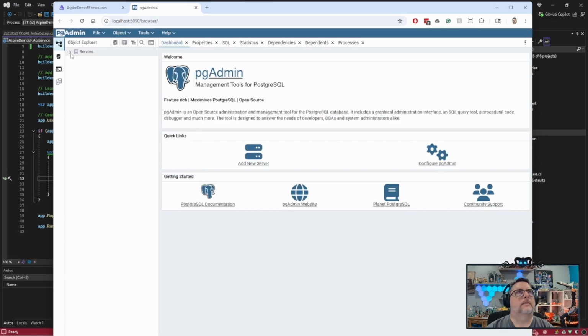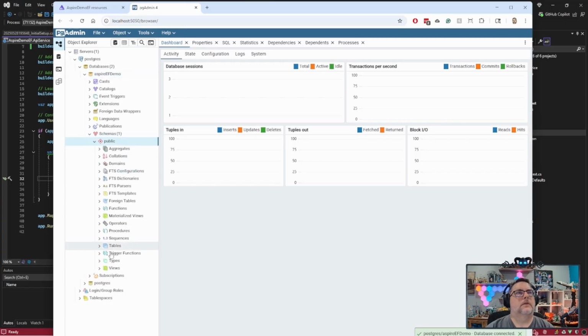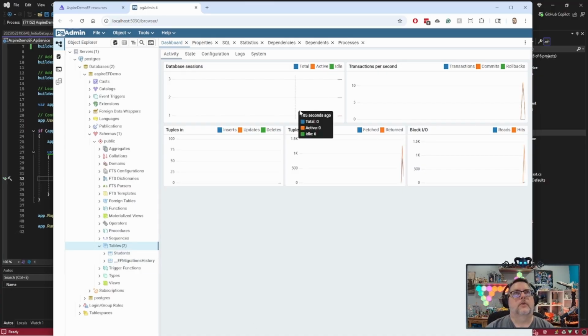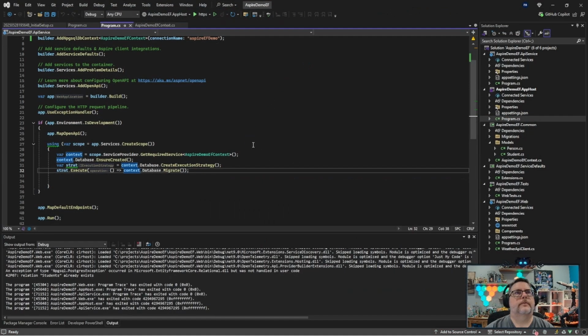Okay, it's working now. Go here under databases, our Aspire EF demo, schemas, and tables. Now you can see we've got our Entity Framework migrations table and our students table. So our schema has run. Go ahead and stop that. See that? Oops, there was apparently an error there that I didn't pay attention to.